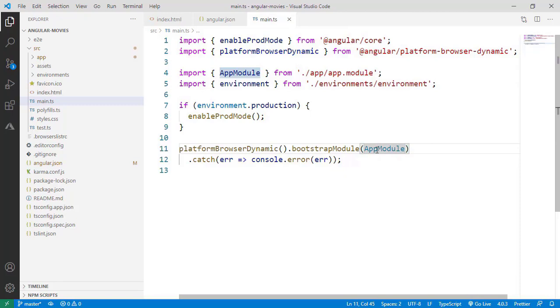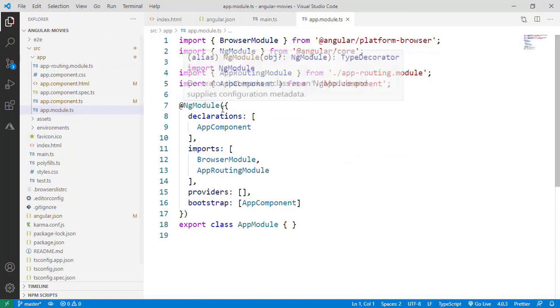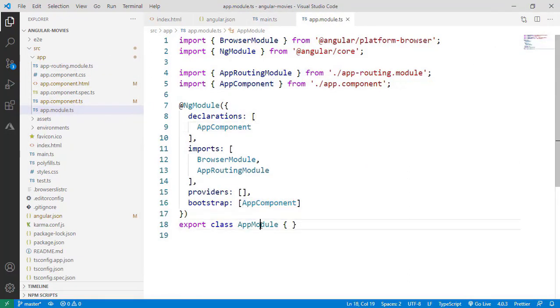Where is that AppModule then? That AppModule is here in the app folder. It is here, app.module. And as you can see, as we said, we have this class named AppModule, and a module is a class which is decorated with the NgModule decorator. And here, as we can see, we have a declaration in which we are declaring the app component.